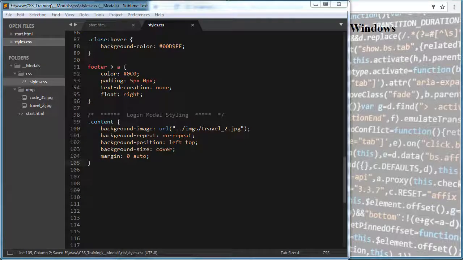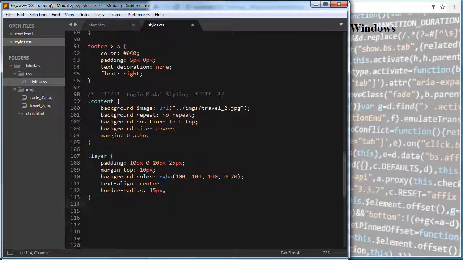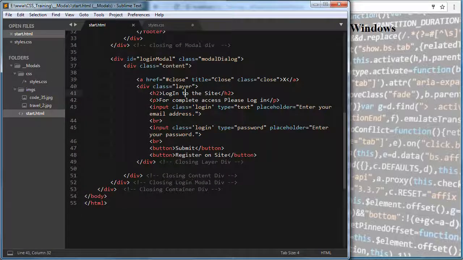And then I'm going to actually address the layer class that we set up. So I'm going to come right down below the content. And I'm going to say layer. Your padding is 10 pixels on top, 0 pixels right, 20 pixels on bottom, 25 pixels left. Your margin top is 10 pixels. Your background color is 100, 100, 100 at 70% transparency. Text alignment is center, and your border radius is 15. So now we're actually setting up the layer, which actually makes up the content of the modal window itself.